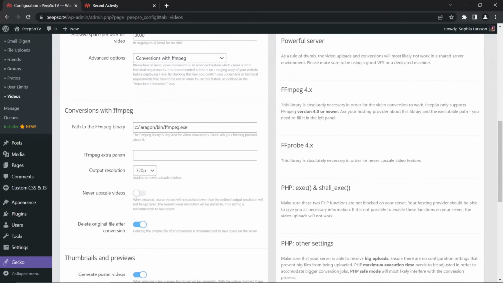Moving on, conversions with FFmpeg options. Path to the FFmpeg binary is going to be the path where you installed the binary of FFmpeg. If you don't know what the path is, ask your hosting provider and they will provide it for you. I installed it in this location on my local machine, so I just linked it to that exact location. Extra parameters are not needed. If you're an advanced FFmpeg user, you can add extra parameters here, but they are not required.